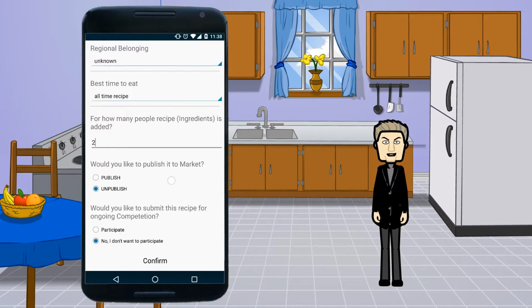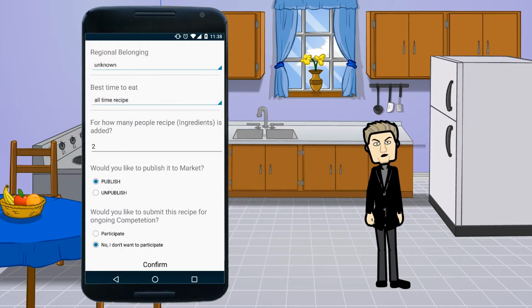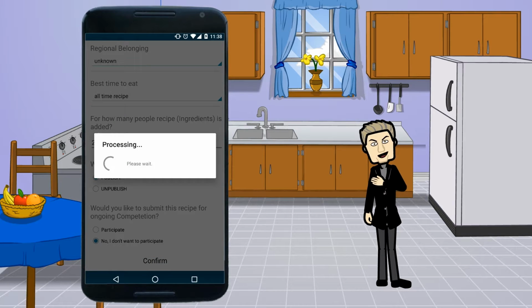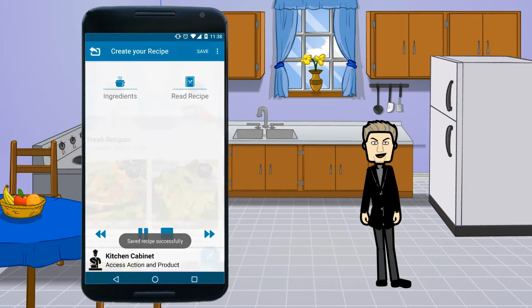We can also specify if we want to publish this recipe right away in the market or we are still editing and just want to save it for later to continue. We can also submit this recipe for the current competition. Let's just save as it is for now.